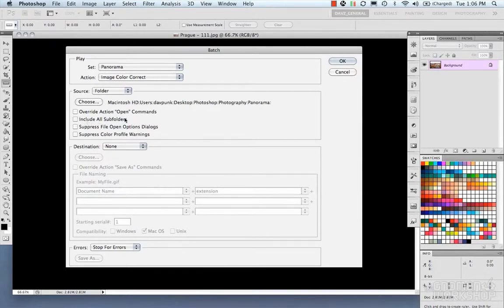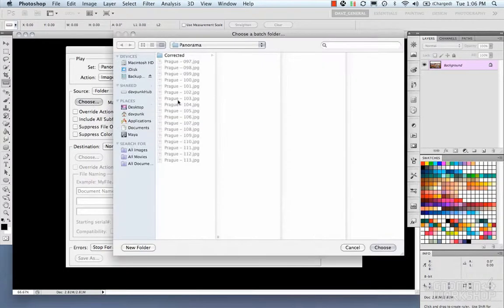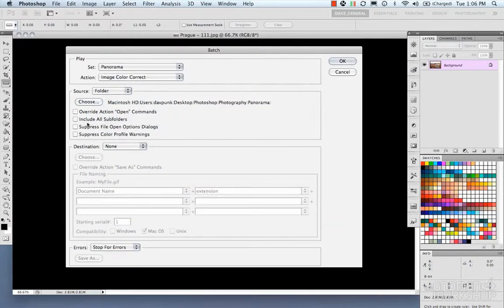Include all subfolders. Now if you have subfolders in your folder, like I do, I have this corrected, we don't want to do that. So we don't want to include all subfolders. If you do, click that box. Suppress File Open Options dialogs. You can go ahead and click that. Basically that if it has to open in your batch, you could suppress that and just kind of tell it to open. And suppress color profile warnings. I usually just leave those on.